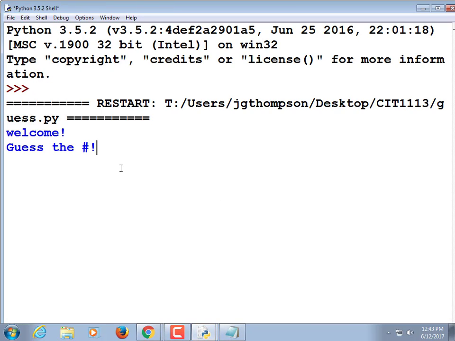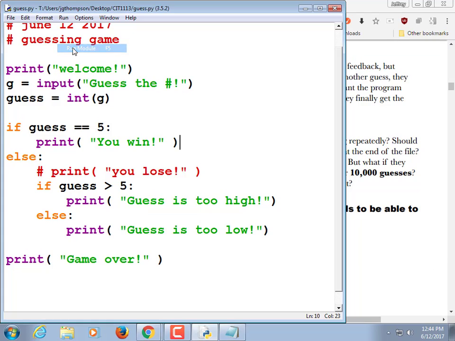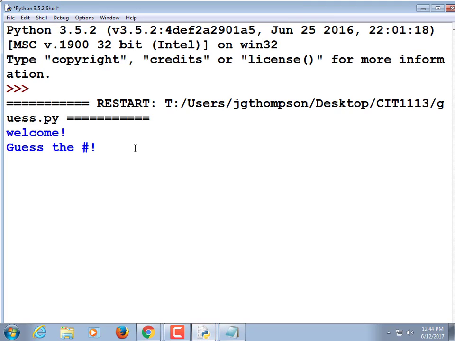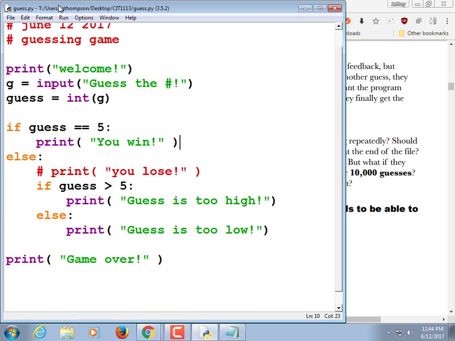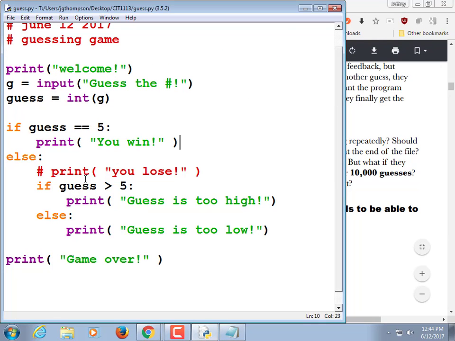Guess the number. 6. Too high. Game over. Okay, the game is still kind of lame because we have to rerun it every time. Guess the number. 4. Too low. Game over. Guess the number. 5. You win. Game over. Okay, now why did I run it 3 times? Right, I wanted to make sure that every path worked.